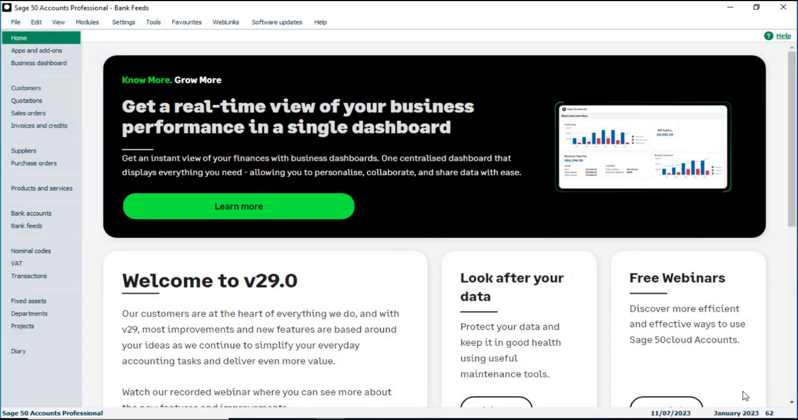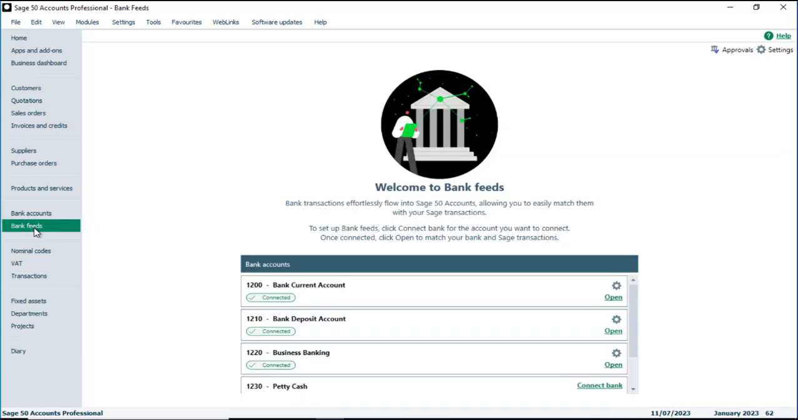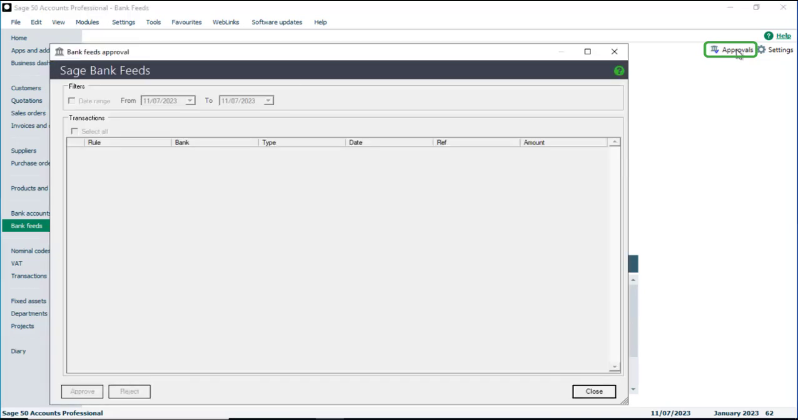If you don't wish to approve transactions upon opening, then any outstanding bank feeds awaiting approval can also be found within bank feeds and by clicking on approvals in the top right corner of the main bank feeds window.